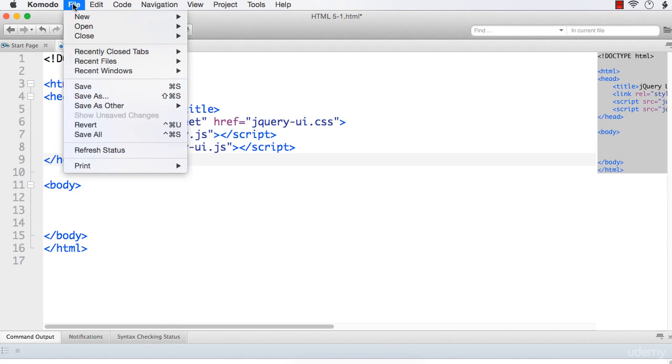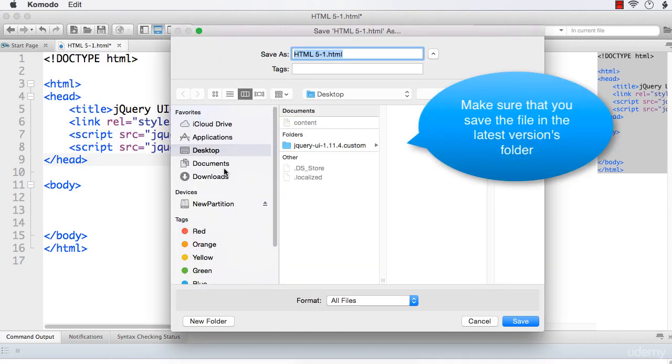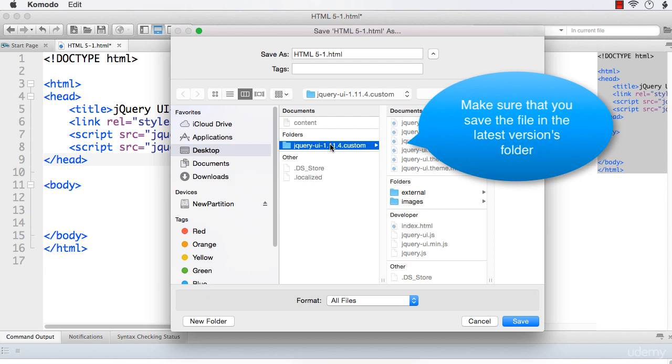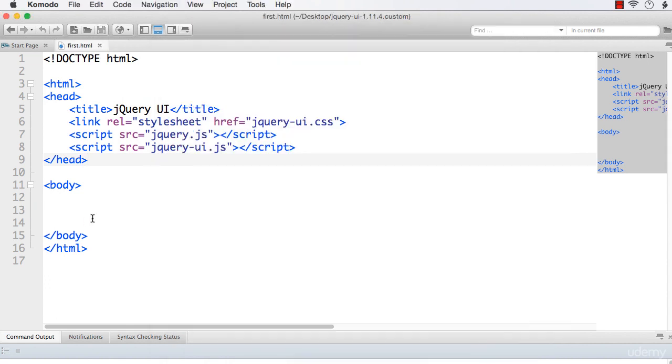Let me save this file inside the same folder on my desktop so that it will be easier. Here, let me add it as first, as it is our first jQuery UI example. So let me save it. And even if we open the page, we will not see any output. Why? We haven't added anything.